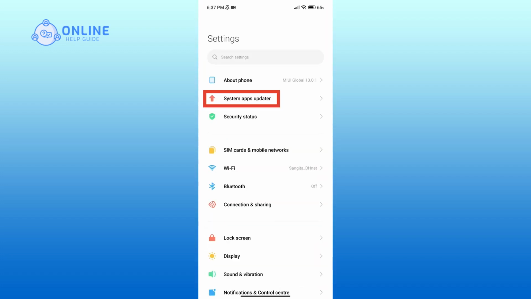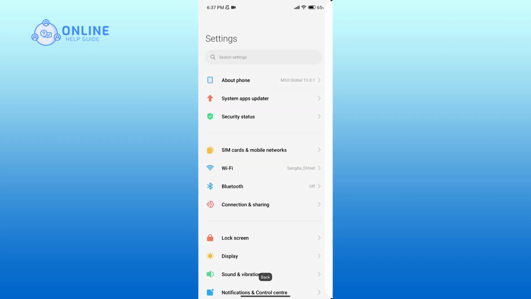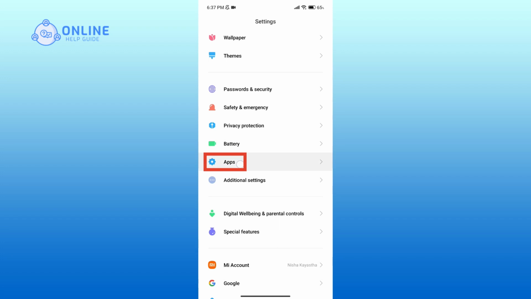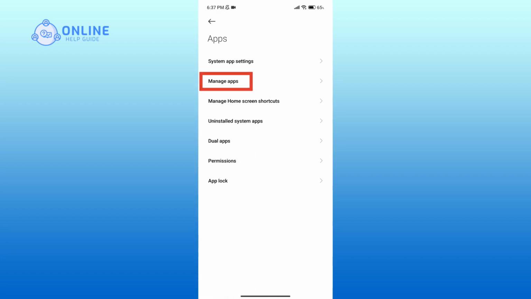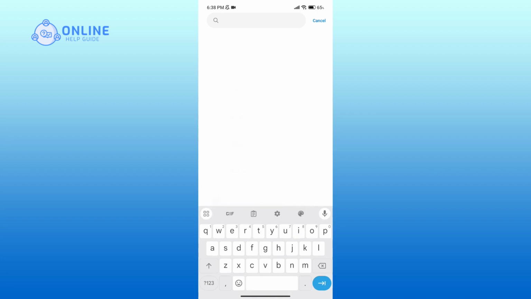Now click on System Apps Updater. Here you can see that all the apps are up to date. If it isn't the problem, then go back, scroll down your screen and go to Apps option. Click on Manage Apps and search for Ticketmaster app.